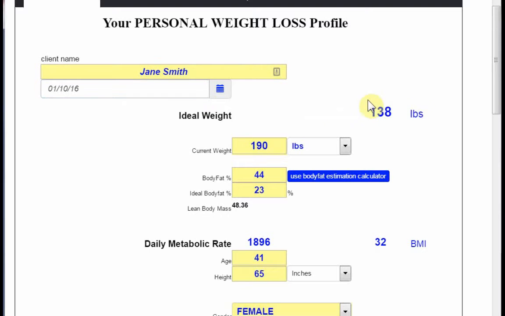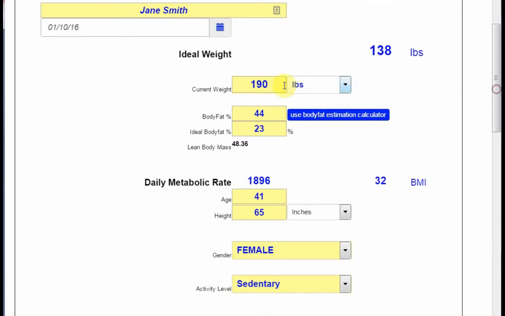And this will be blank when you first come on this form, and what we're looking at is the ideal weight. So we're going to fill in this little bit of information here to get an idea of their predicted ideal weight. First thing you're going to do is put in their current weight. Now you can put it in pounds or kilos, no problem here. I've put it in pounds.